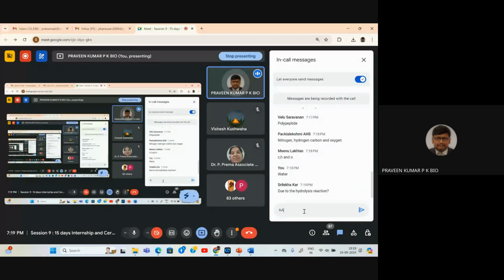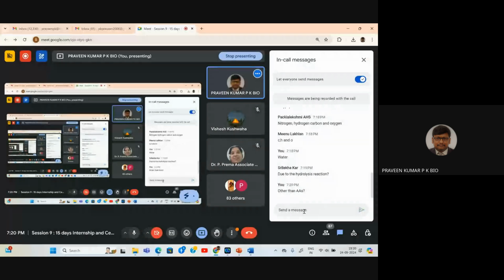So I can also ask this question. Other than amino acids, what else can we find in protein? Can I ask this question? You can try now. Other than amino acids, what else can we find in protein? So later I can try to come with an answer and justify my answer. What are the molecules present other than amino acids in protein?